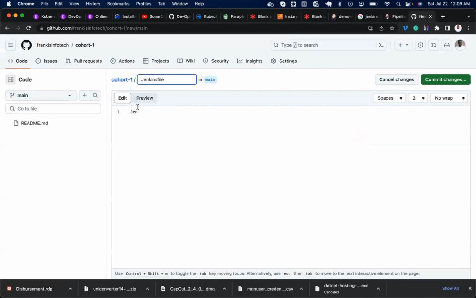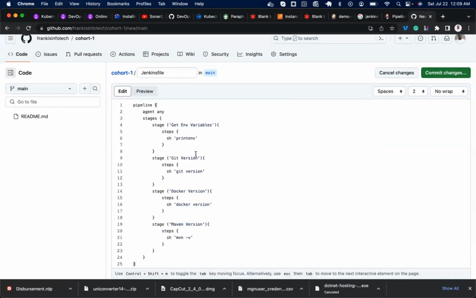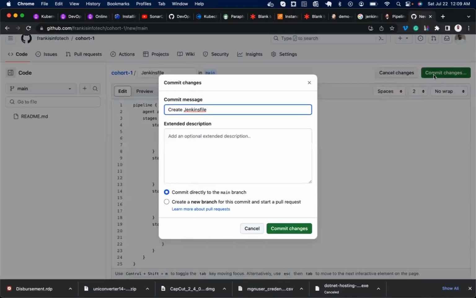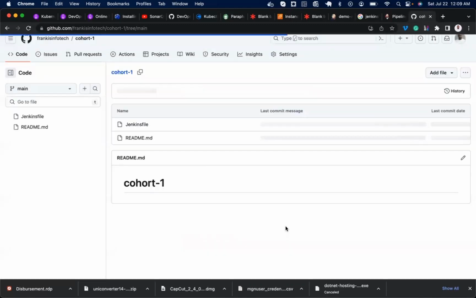Jenkinsfile. So come over here and paste that content. So this is my Jenkinsfile, right? These are my stages. I'll click on commit changes. Right? So I want to build my application.